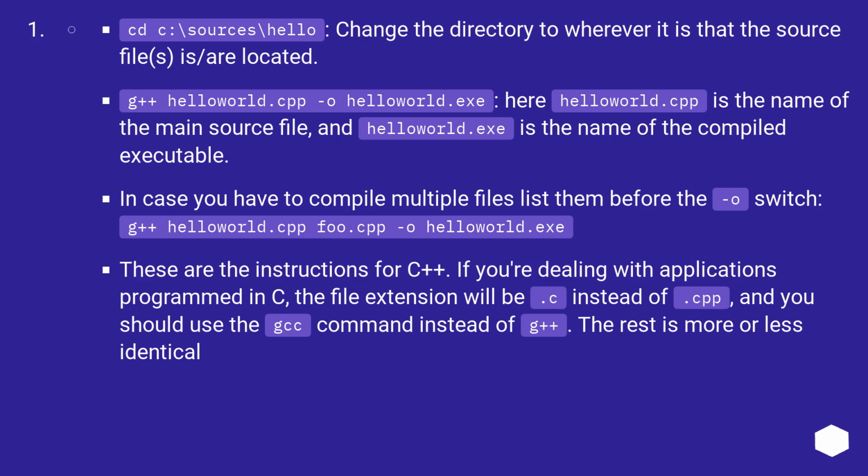Here, hello_world.cpp is the name of the main source file, and hello_world.exe is the name of the compiled executable. In case you have to compile multiple files, list them before the -o switch. g++ hello_world.cpp foo.cpp -o hello_world.exe. These are the instructions for C++.